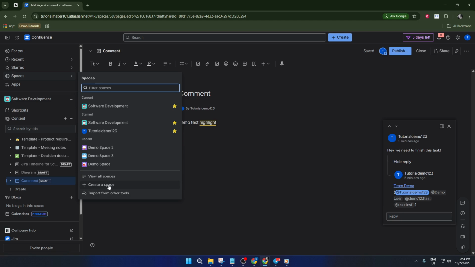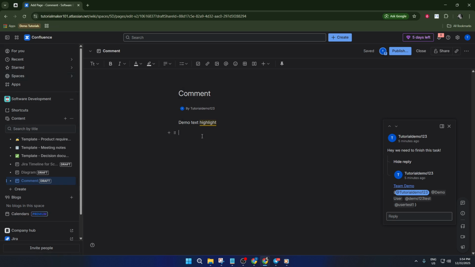For example, if you're running a product launch, keeping all your marketing plans, launch checklists, and retros in one place means nobody ever has to wonder, where's the latest version of our timeline? Take a little time up front to organize spaces thoughtfully. It saves countless hours of confusion down the road.